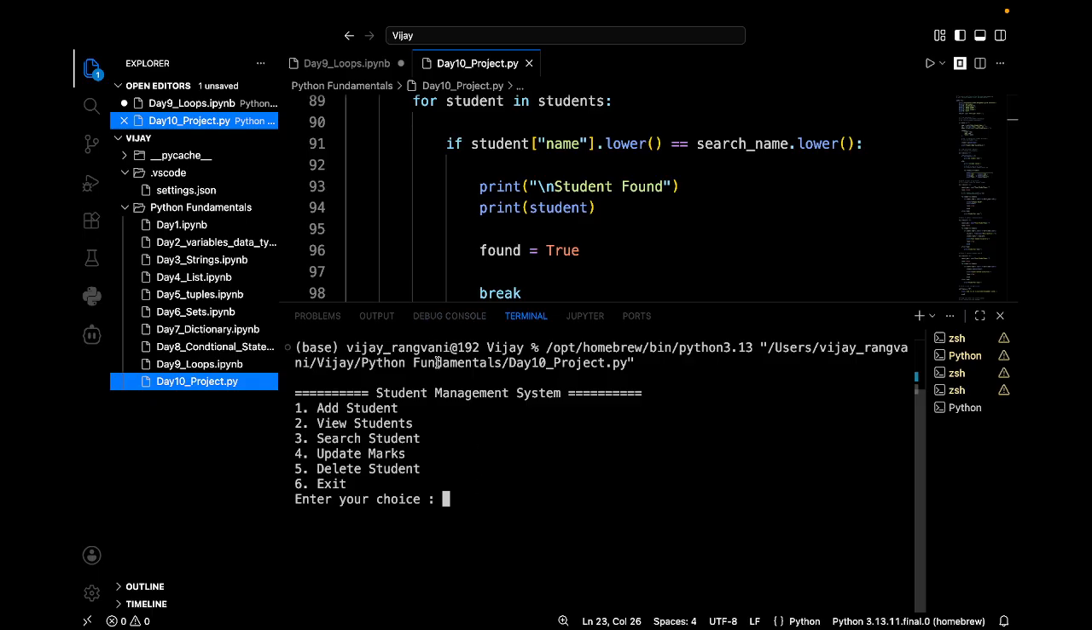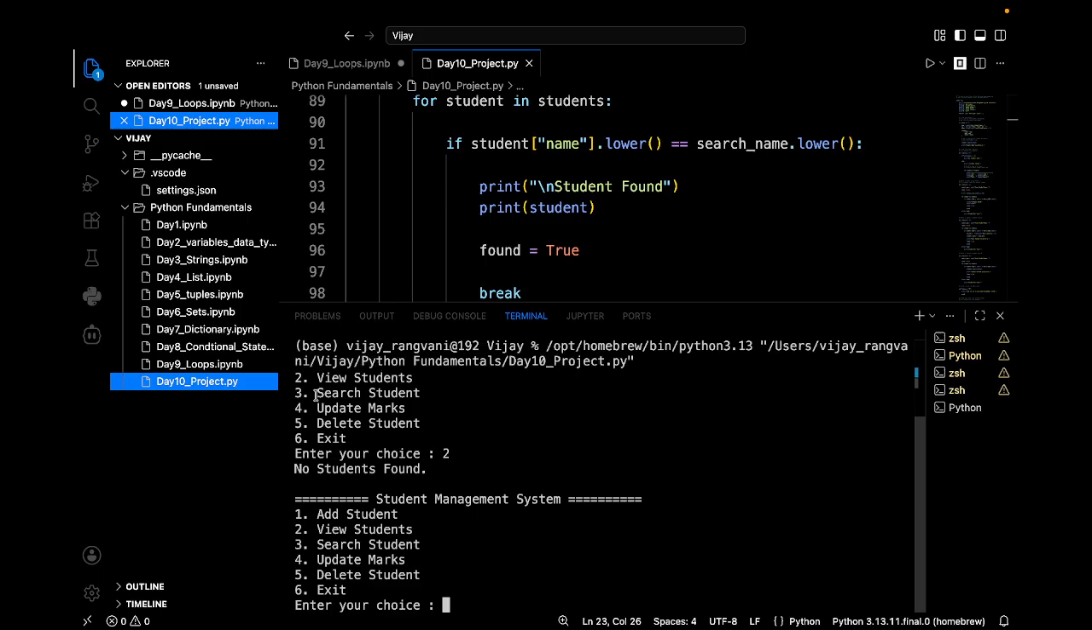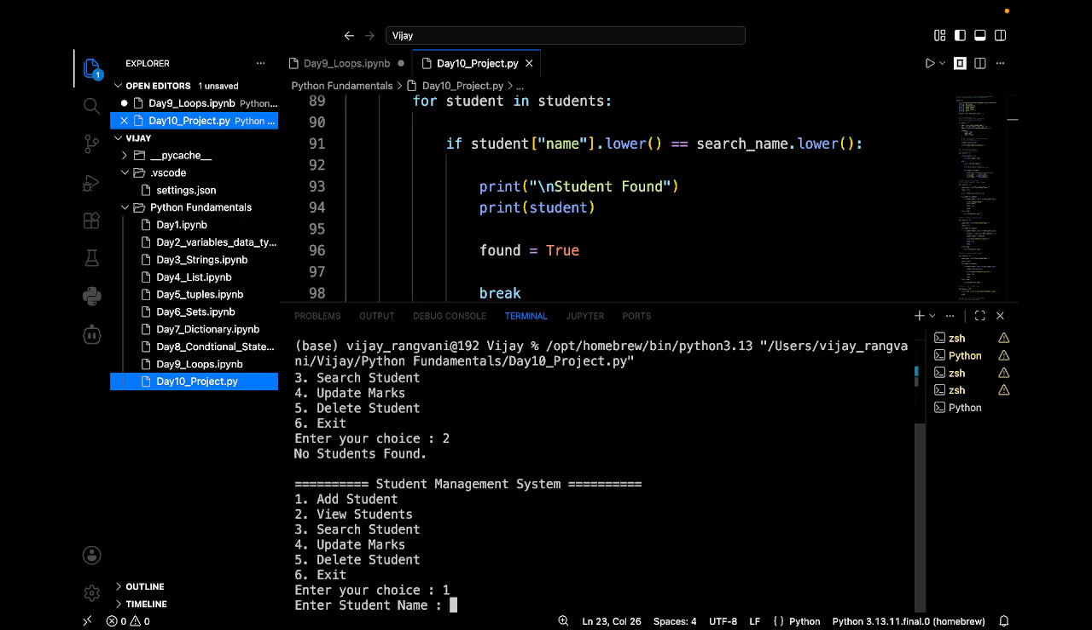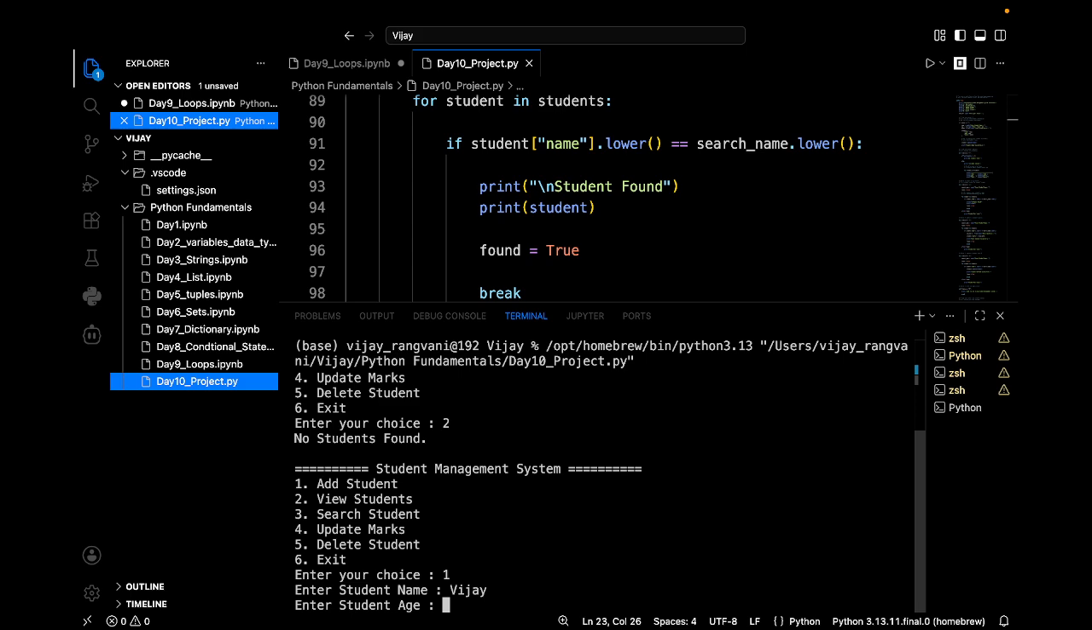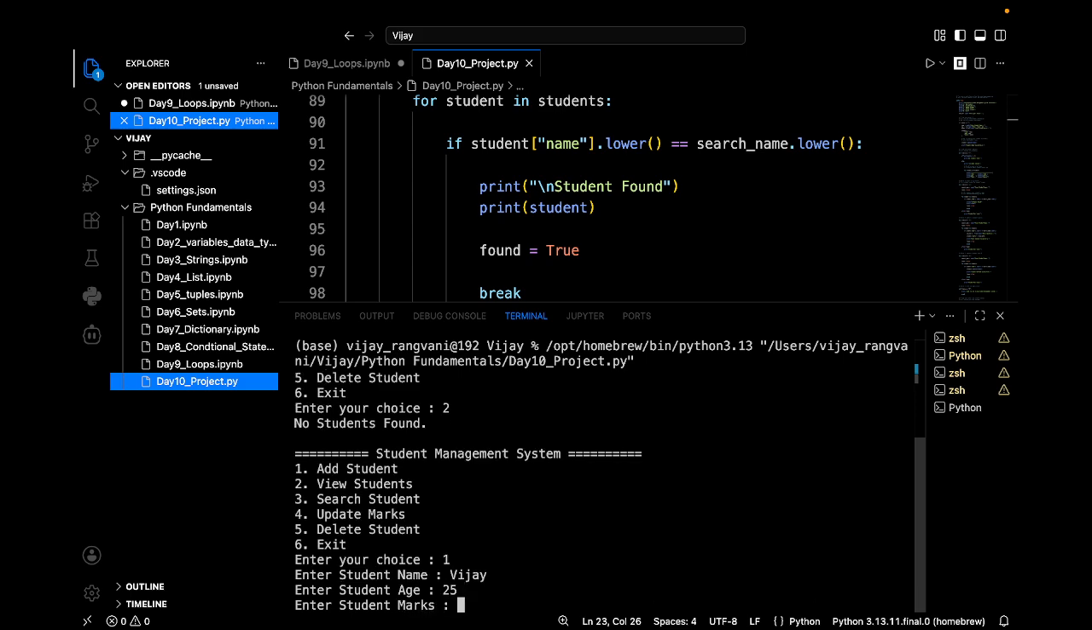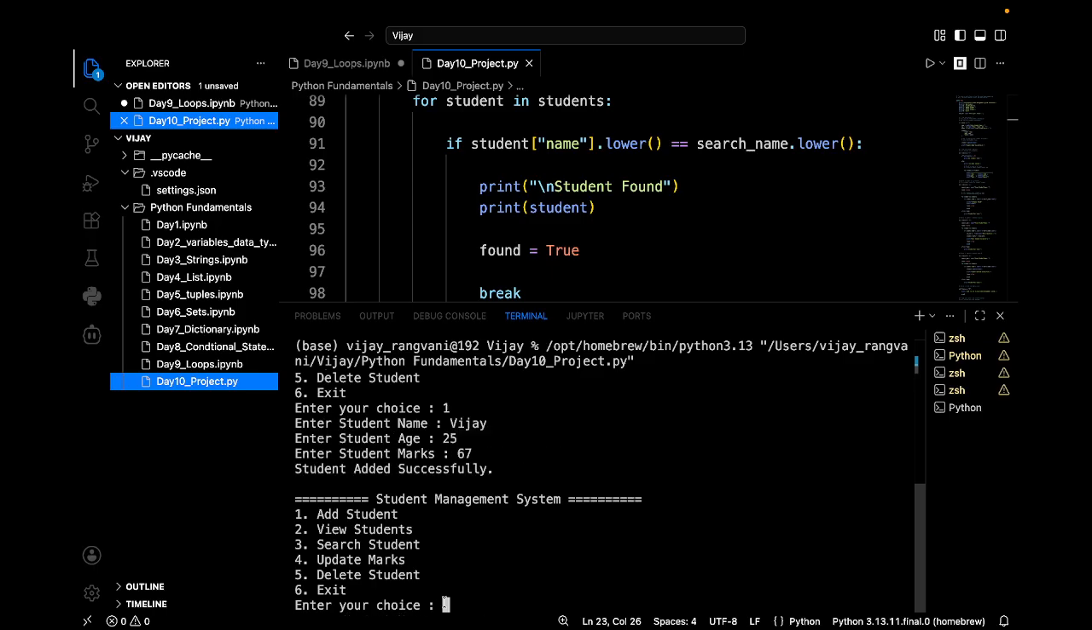So let's say I enter a choice to view the students. Right now there are no students added by us, so it gives us the message no student found. Let's say I want to add a student, and the student name is Vijay, age is 25, marks is 67. Okay, so we have added the student successfully.